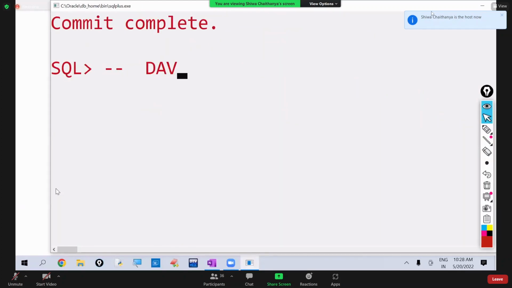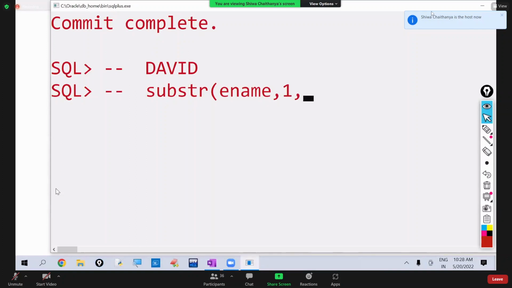Now, for example, here David name is there. In the David name, I want to get first character. David is the string. From this David string, I want to get first character. What we have to write? Substring of ename, David is the employee name, right? Okay, ename 1 comma 1. 1 comma 1 means we will get first D. Okay, last D we want to get now.